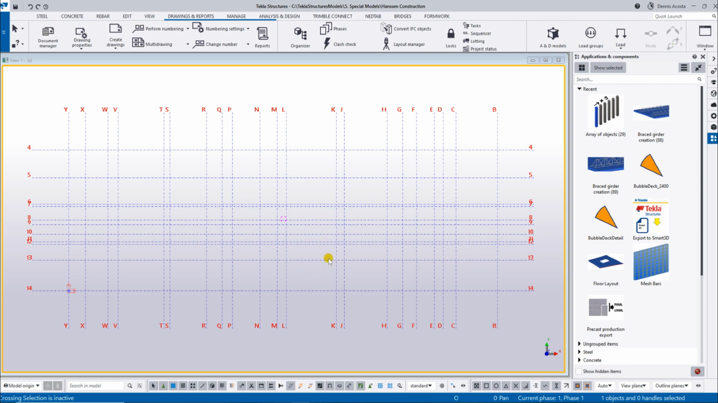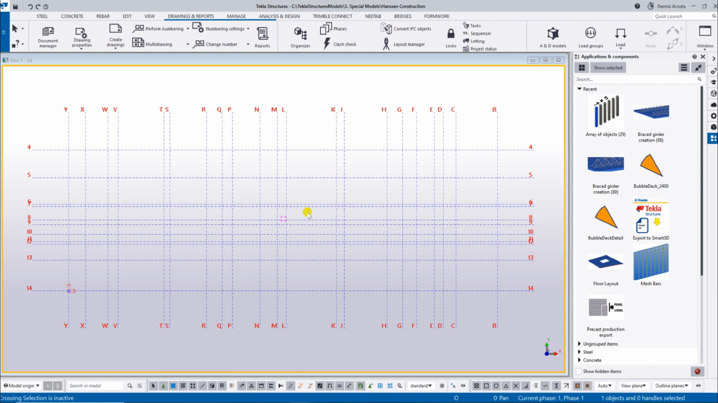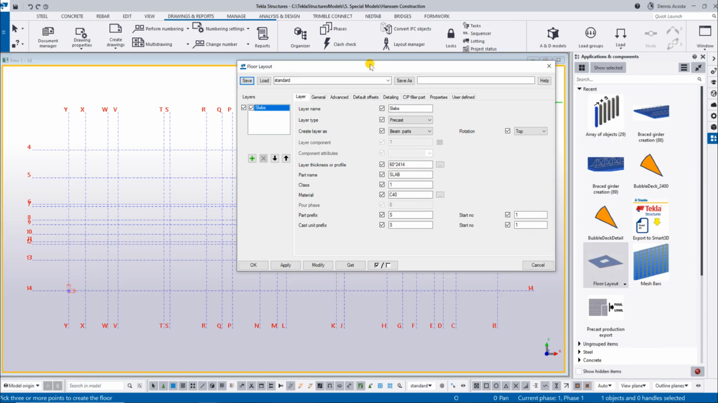In this video, I'm going to show you how we can start modeling a bubble deck. So basically, in creating the slab, you can do that in different ways using our floor tool. So here, as you can see, there is a floor tool that can help us to do the model.